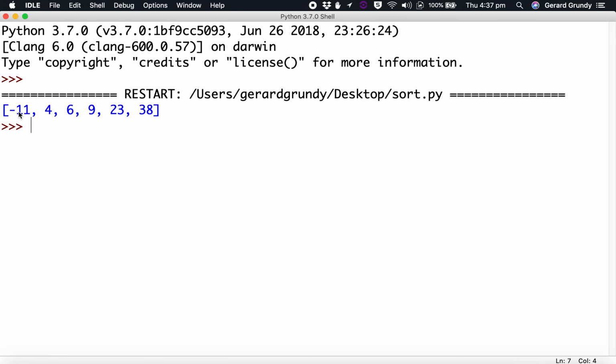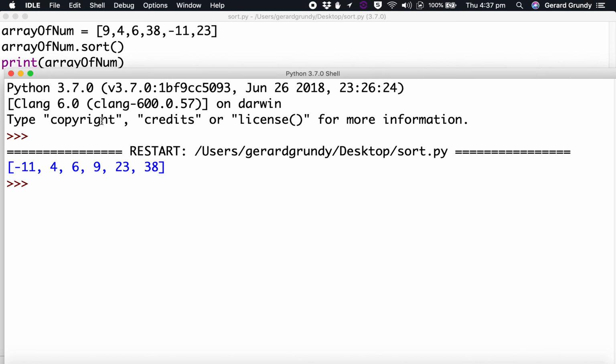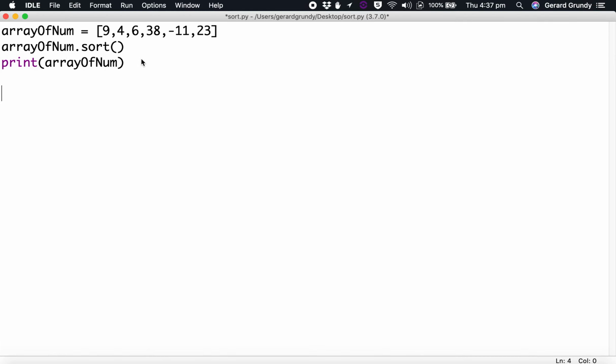And there you go, the lowest one is the negative number. Then we've got 4, 6, 9, we'll compare them. Yep, 4, 6, then 9, then 23, and then 38. Awesome, that worked very well. Maybe make a note of that so that later when you come back to it, you can remember what things do. So low to high sort.